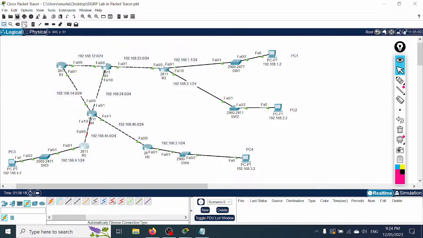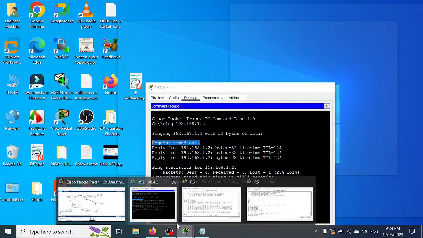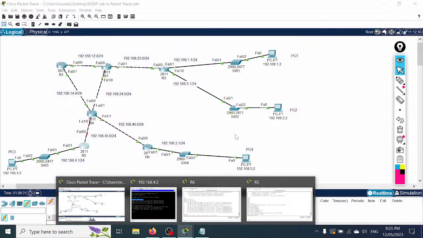Any doubts? Nothing? Just write clear in the chat box so we can end the session. Let me check, did anyone write anything? Now we are only doing the lab. Later in our next session we will discuss some theory also.